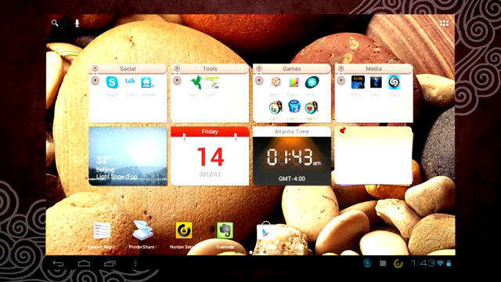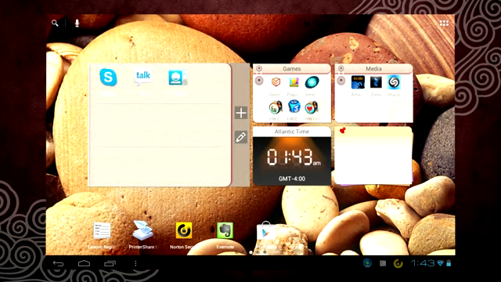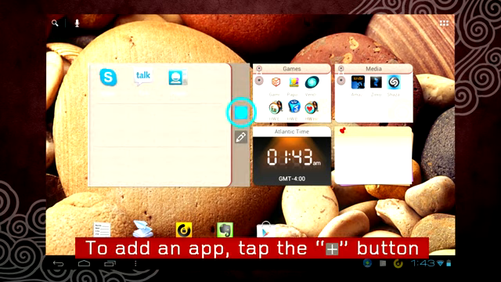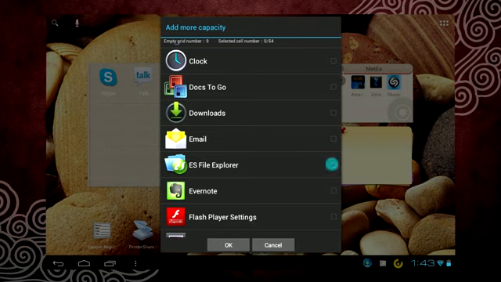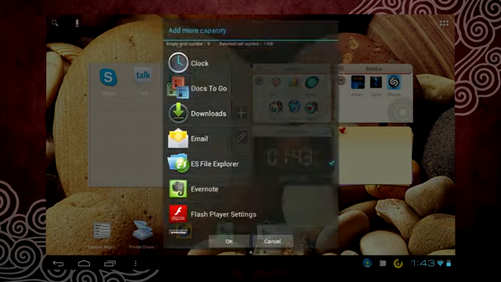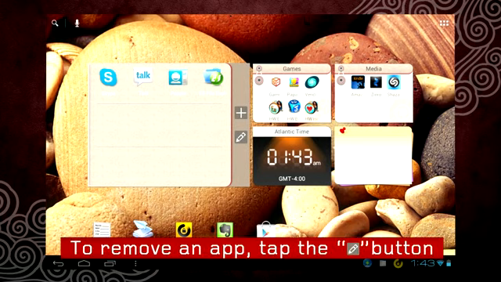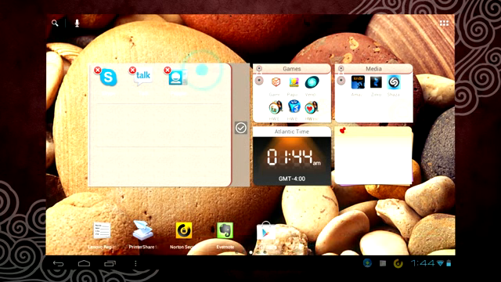To add an app to the envelope, open the envelope and tap the plus button. Select the apps you want to add, then tap OK. To remove apps from the envelope, tap the pencil button, then tap on the apps you want to remove, and then tap the checkbox button.